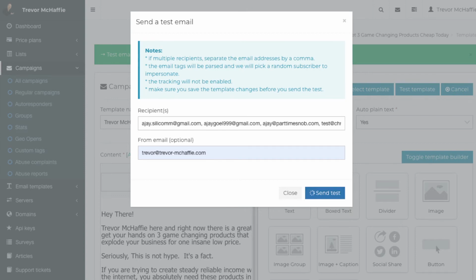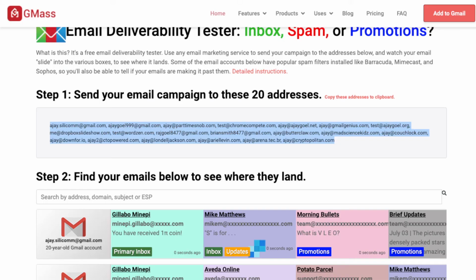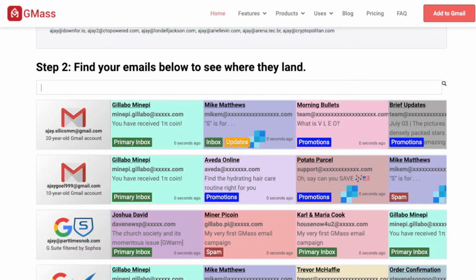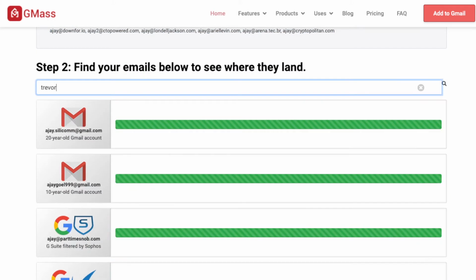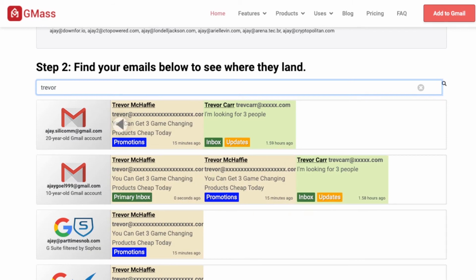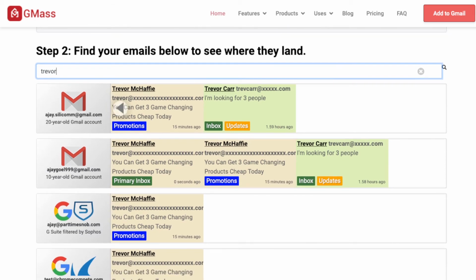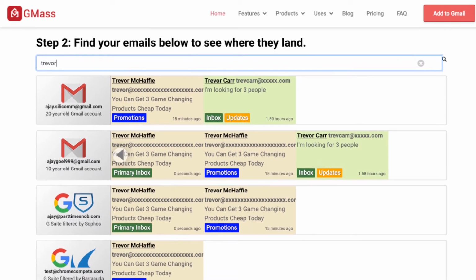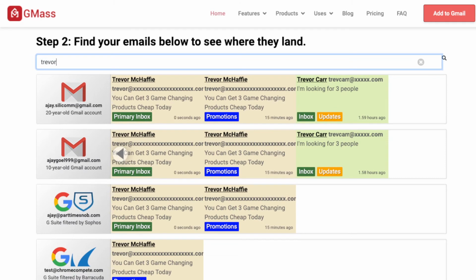As that's sending, I'm going to go back over to GMass, and what you can do is filter it. I'm just going to filter out my name here. You can see I did test this email a little while ago. Now you can see that it is hitting the primary inbox here. I'm just waiting for it to finish going through. I did make a couple changes, so as you can see, a lot of these are coming into the inbox.